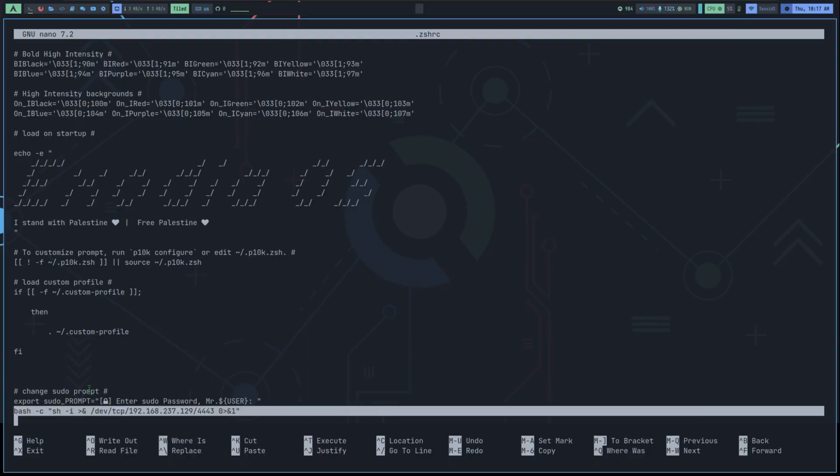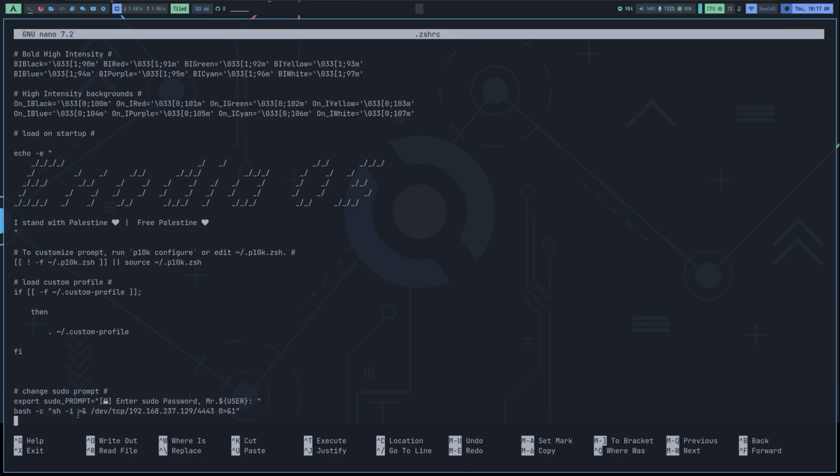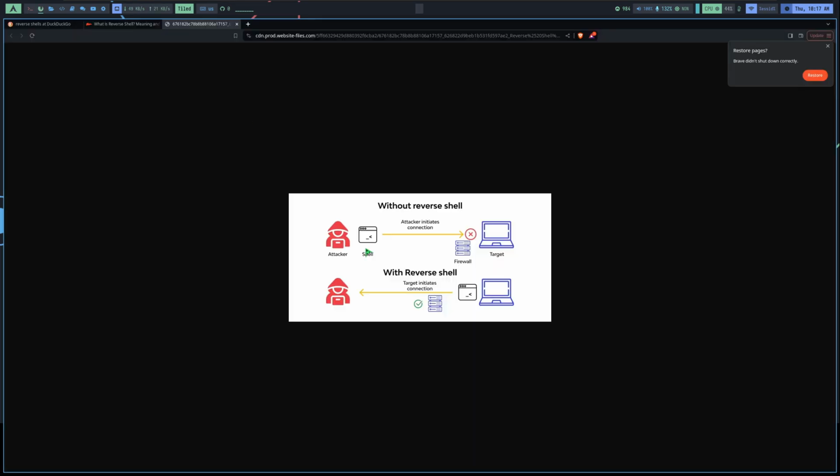So I did that by using this one-liner in this file. This one-liner is a reverse shell one-liner. Before we understand how this one-liner got executed using this file, let's first understand how reverse shells work, all right? So a reverse shell is a technique used in hacking, where the victim's computer initiates a connection back to the attacker's machine. It's like asking your friend to call you instead of you calling him, right?